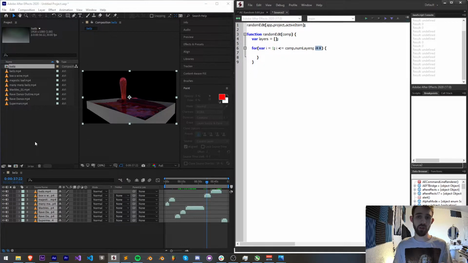So we'll go layer 1, layer 2, layer 3. And each time we're going to push one of these inside of our layers array, which just means to add it to the end of our array. So I'll say layers.push(comp.layer(i)). And the index of our layer is going to be i. So this will give us an array full of all of our layers.